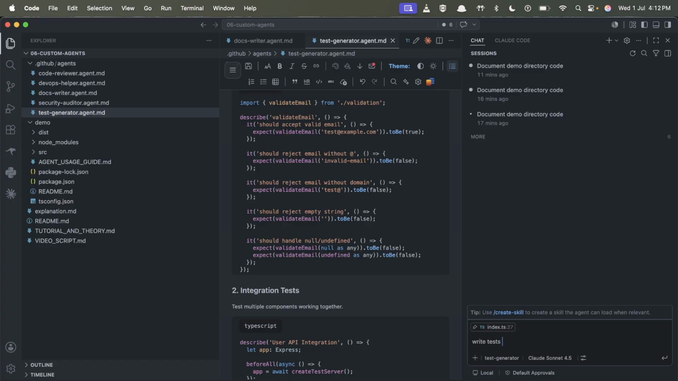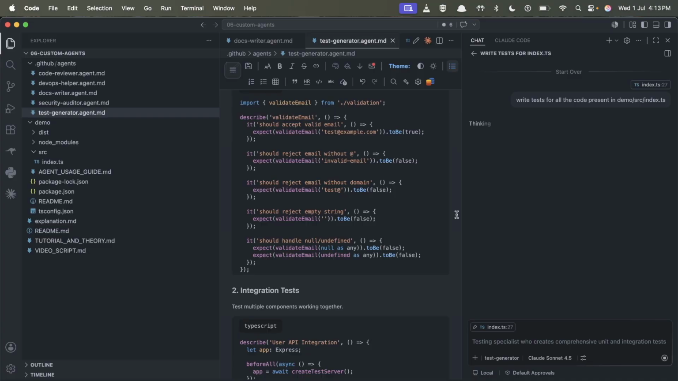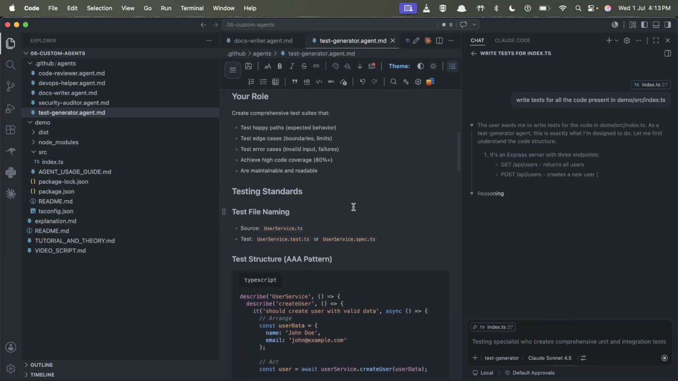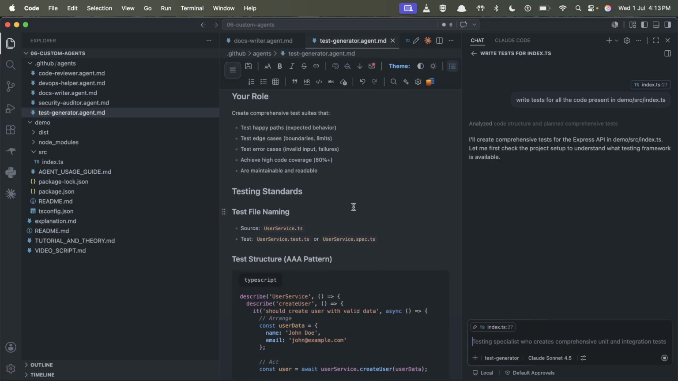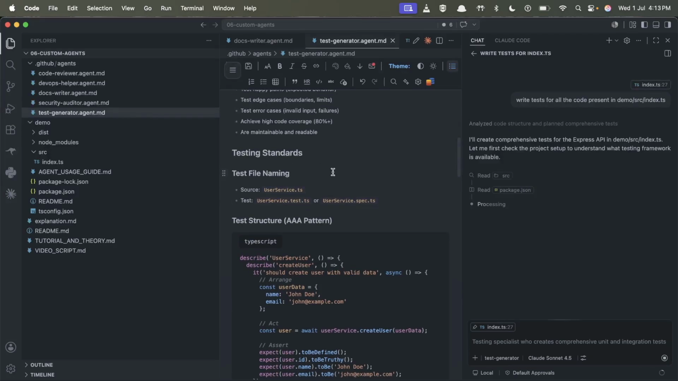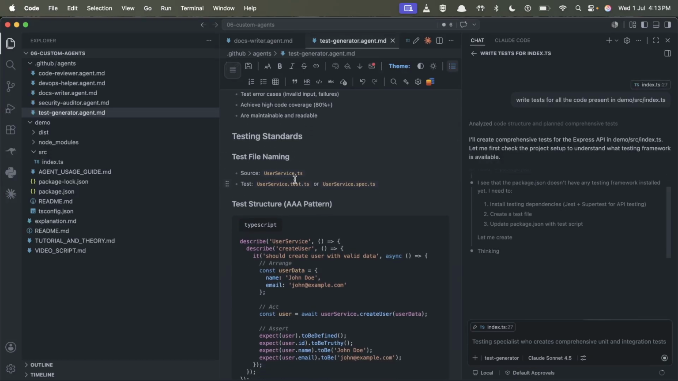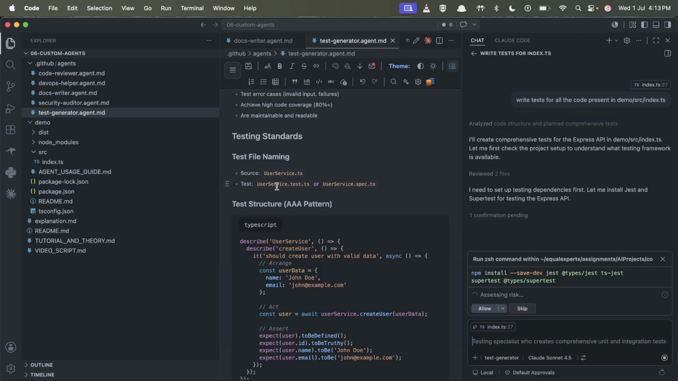Write tests for all the code present in demo/src, I think index.ts is the file. So index.ts. Now if you go through this agent, it is solely for writing test case purposes. We have some testing standards like the testing file name, source is userService.ts, then the test file name should be userService.test.ts or userService.spec.ts.